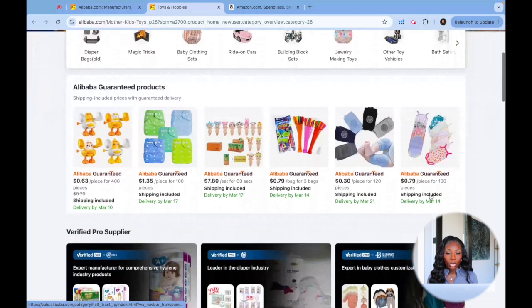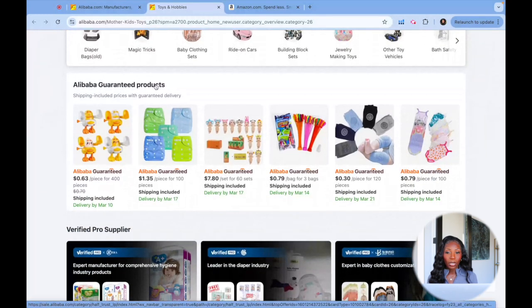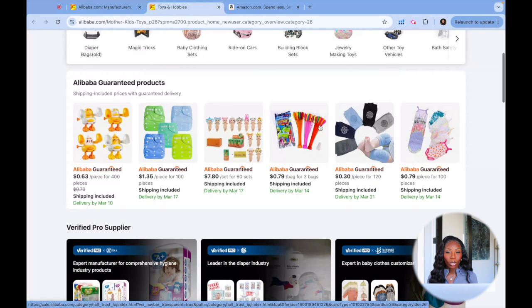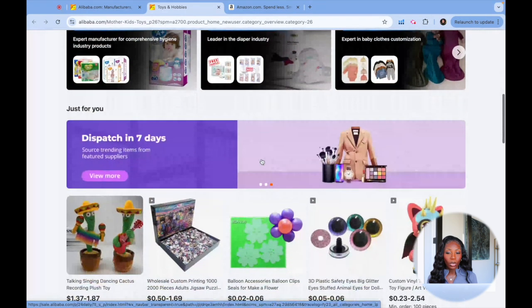So as we scroll down, we can see Alibaba guarantee products. These are items where the shipping is included. Yes, the shipping is included, and then they also give you a guarantee as far as the delivery of the product. So a little bit less anxiety when you're picking one of these suppliers who can make any of these products. But I'm gonna go ahead and keep scrolling down.